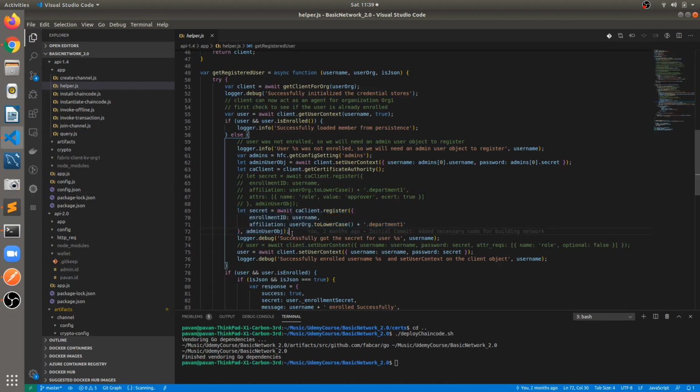So right now we will add some attributes for a new user. I will enroll Pavan as a new user, and here we are defining some attributes. I have already added that part and commented it out so that we can do it fast. While registering the user, I am defining the attributes. The attributes are key value pairs: the name is role, and the value is approver. Cert is true. In this way we can add attributes while registering the user.